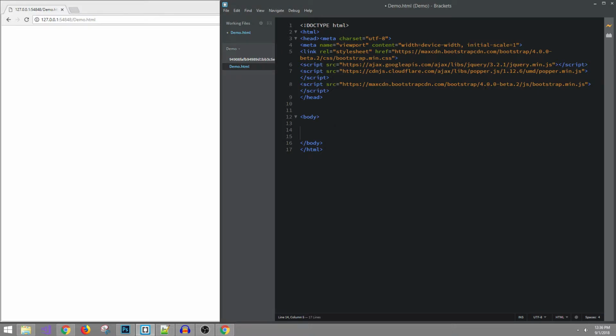So I'm going to go back over to the code real quick. And the way we'd want to start this is we'd want to create a div, right? And I'm going to try to go through this really quick. And in this div, we want to make our row, right? So there we go. We have a row now.